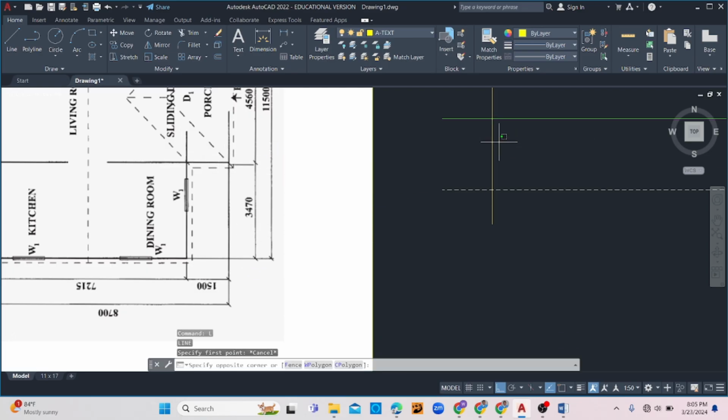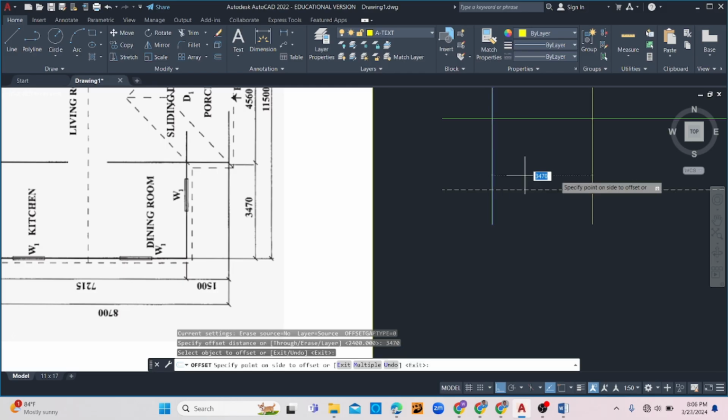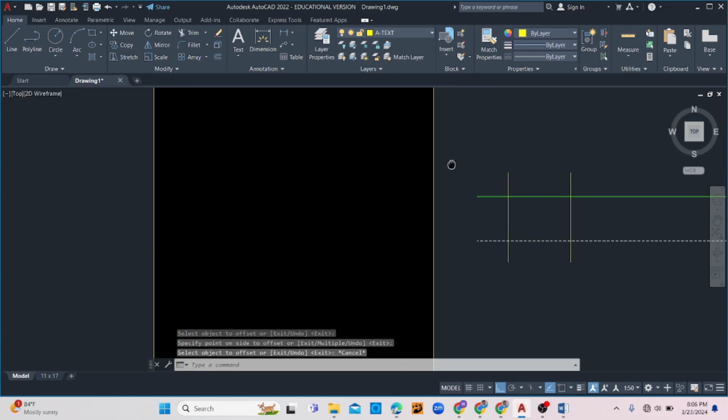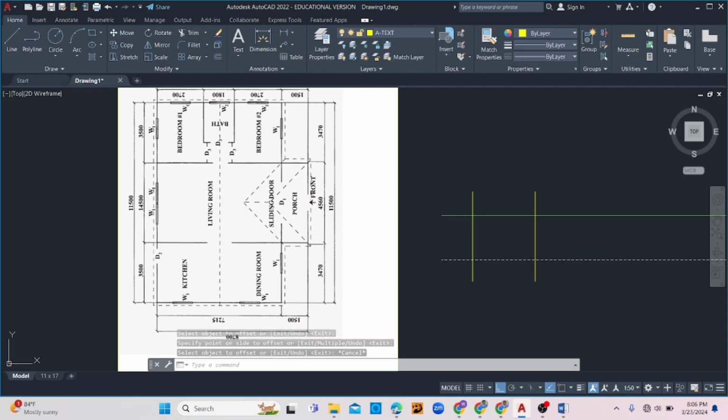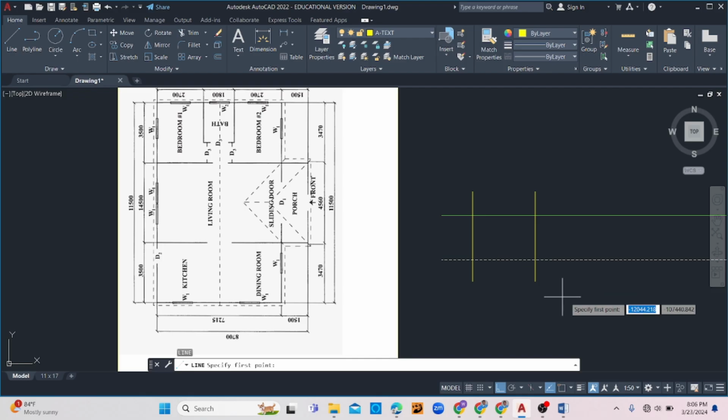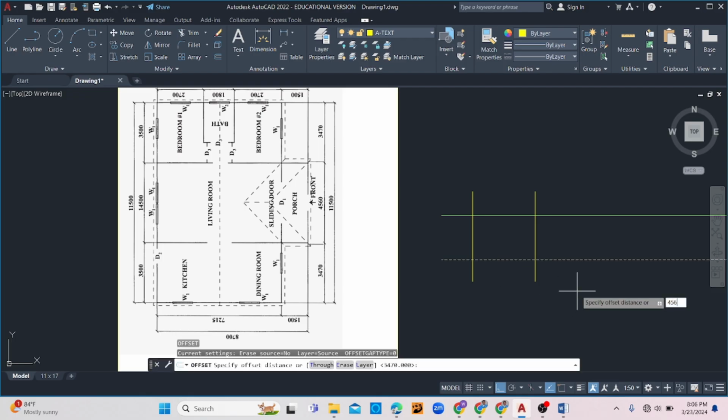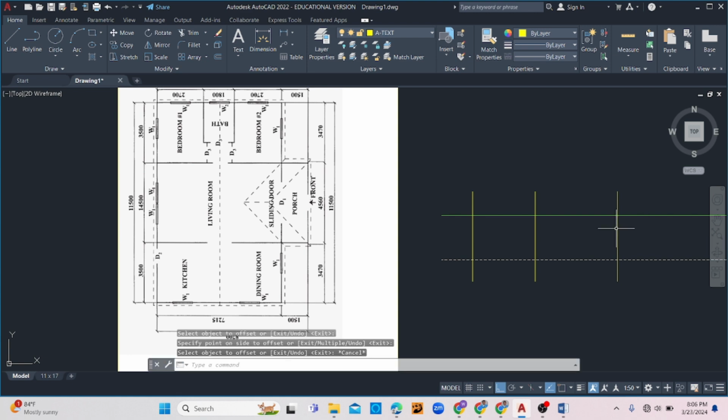So we need to offset this line here 3,470. So I'm offsetting it to my right. Now we move on to the next portion. So there is another change in depth. It's going across here to here, which is basically this edge here. Going to the other end of the porch is actually 4,560. So what do we do? Offset 4,560, and we offset it to our right.